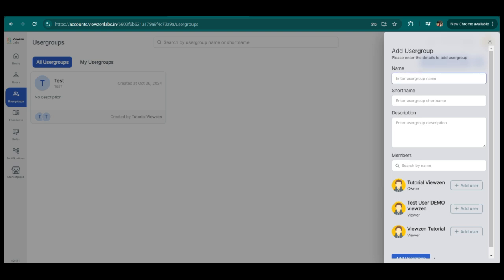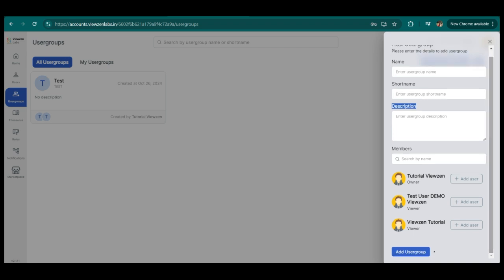The following information about the user group needs to be entered. Name. Short name. This is the short code by which the user group is uniquely identified. Description. Members can be added to the group by clicking once on the Add User button next to a user. Upon clicking, this will change to Added. Users can be removed from the group by clicking once on the Added button. Once you have entered the above information, click on the Add User Group button.